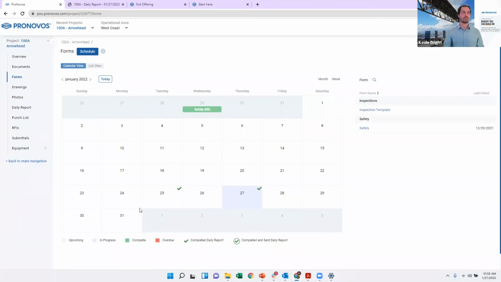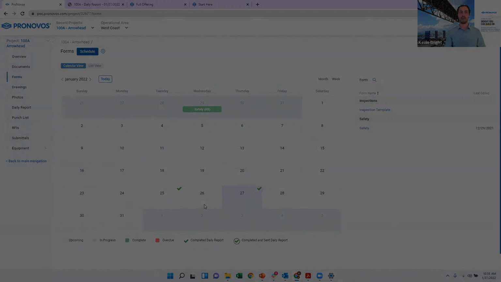So this is a really simple tool. We can go in and see like, hey, who's actually doing their daily reports? Are they completing them on a daily basis? You can kind of see, okay, I did my daily report today, January 27th. Shoot, I forgot to do it January 26th. So little things like this give you some insight into, hey, is everyone doing what they need to get all the paperwork filed?